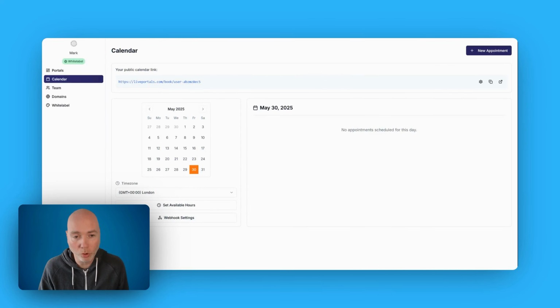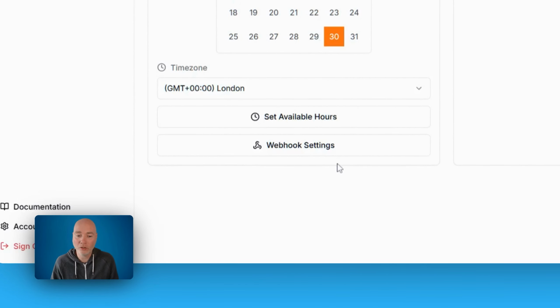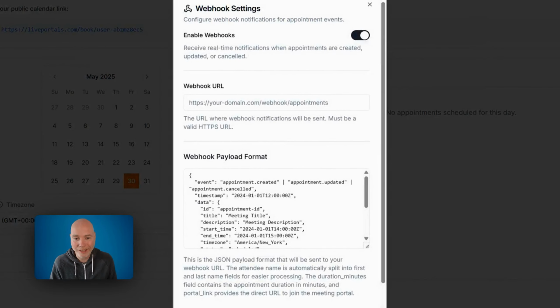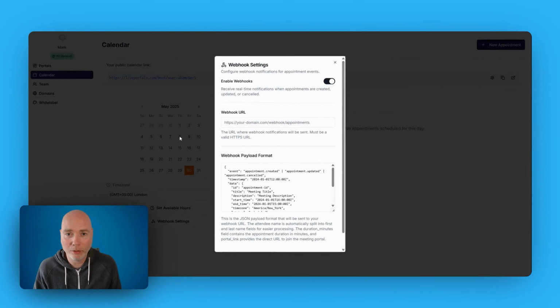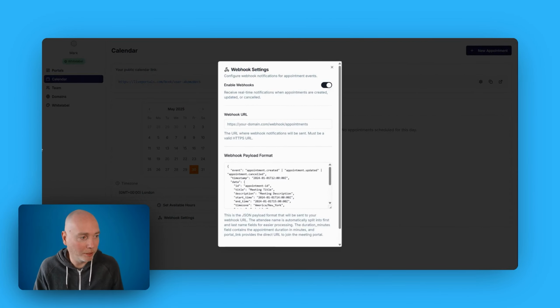Just as I'd finished recording about the calendar, I happened to refresh the page and a new section has been added. This is Webhook settings. And I was just checking out the recent announcement, and essentially this has just been added literally as I've been recording, and it allows you to connect live portals to your favorite integration platform. It will allow you to send your appointment details elsewhere. So here's what you can achieve. I'm reading this out in case you hadn't noticed.